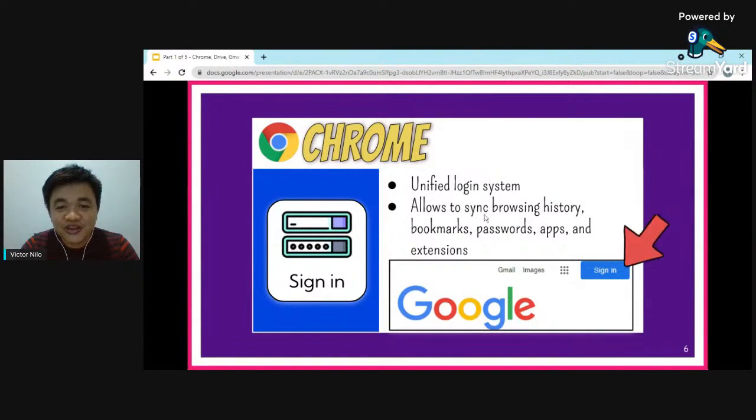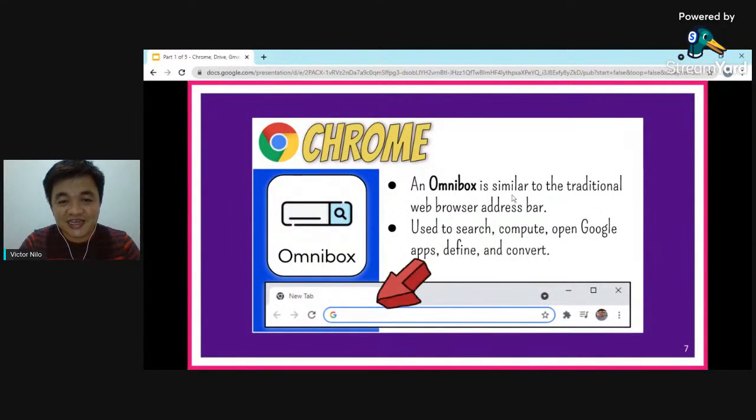How do you turn on the sync? You just simply go to the upper right corner. You will see there the profile picture, and then you just simply click turn on sync and follow the on-screen instructions. So let's go to the next slide.